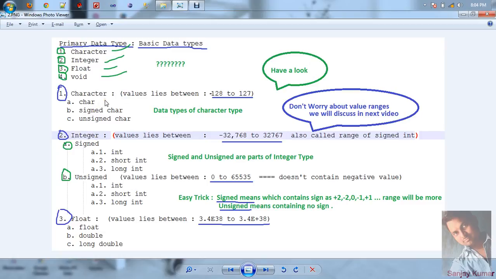Character is of 1 byte. Now, integer. The integer values lie between -32768 to 32767. It is also categorized into signed and unsigned. Signed int, short int, long int, then unsigned int, short int, long int. And here is the range of unsigned: 0 to 65535.